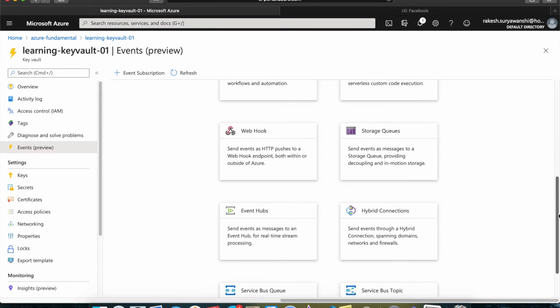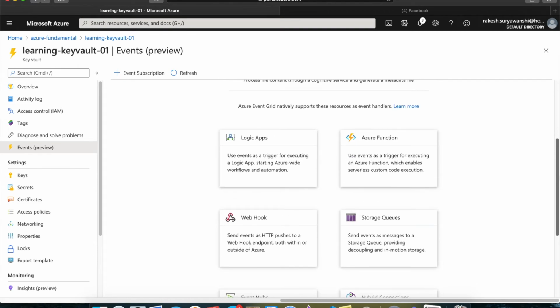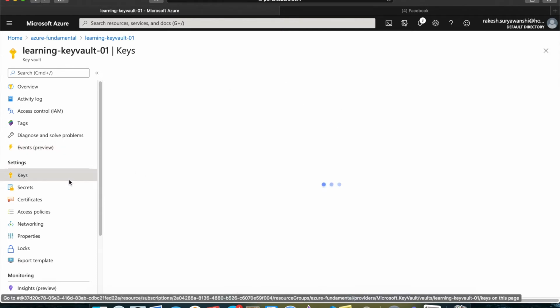If you want, we can create a demonstration about handling such events on the key vault. Please do let me know in the comment section if you need a demonstration about that. I'll try and create that. But in this particular video, this is just about the fundamentals, so I'll move on from now.